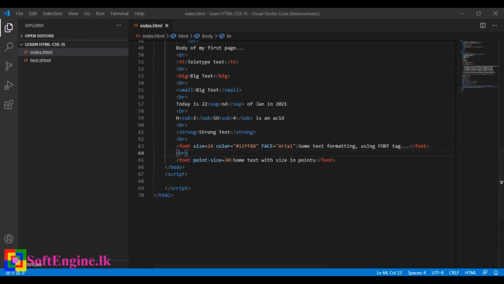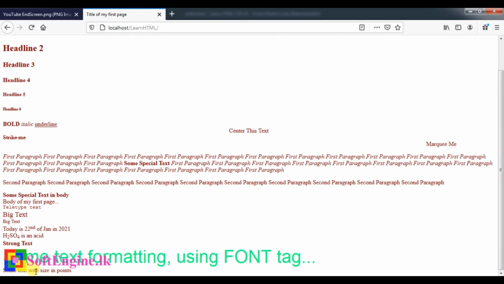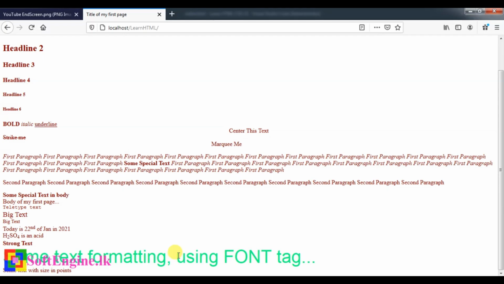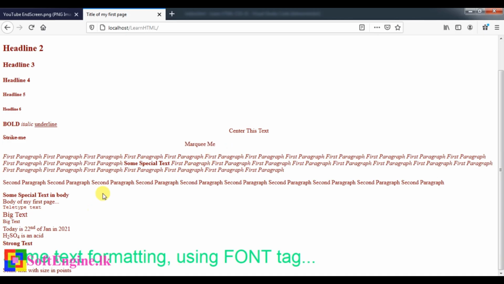Okay, that is not compatible anymore. Let's try changing the size. Let's see any... No difference. That means this attribute point size is not working anymore in Firefox.